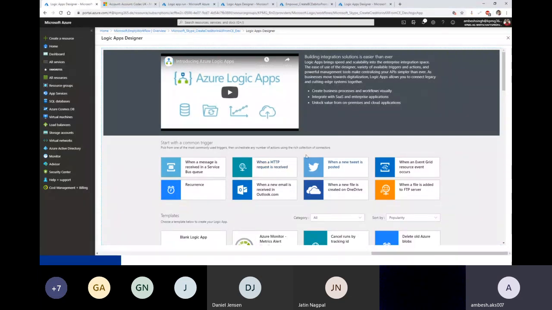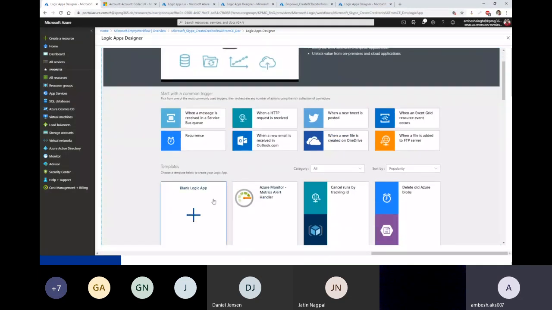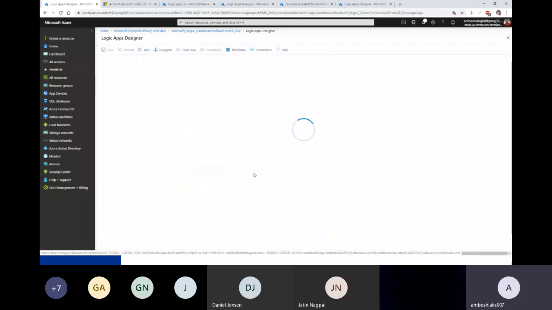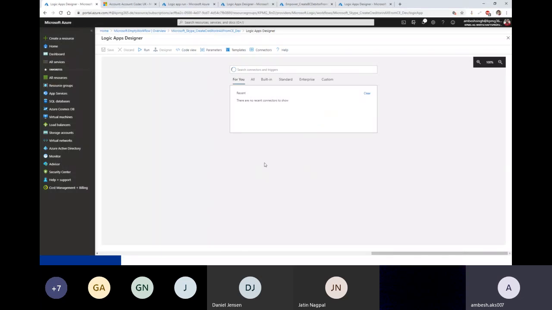Eventually you can create your own custom connectors also and serve your requirement. For now, I just take a blank logic app. It will give me a blank template, and I need to start from my own. So I'm just looking for the trigger point. Just suppose I'm looking for Dynamics.